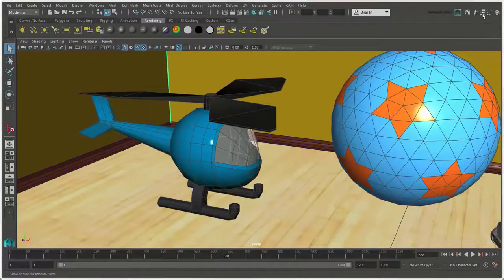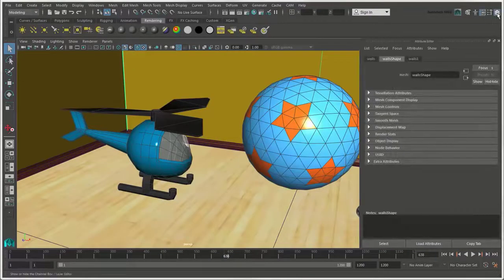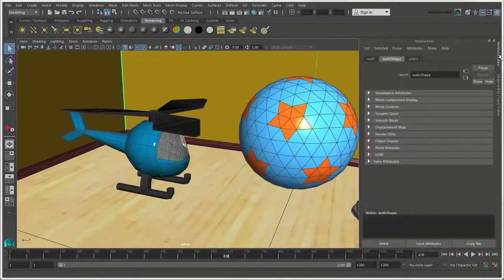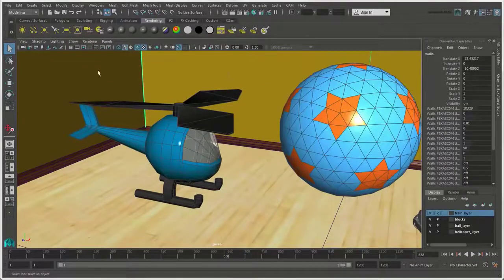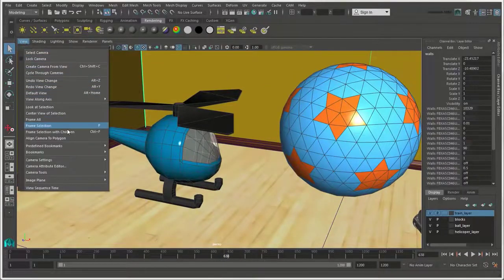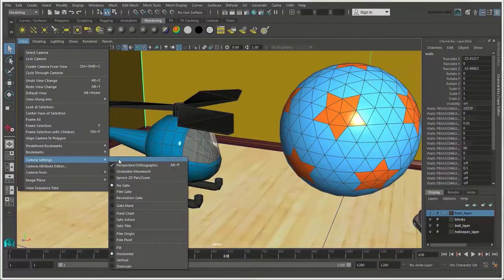When the size of the view panel changes, you may notice that the scene seems to jump and change the zoom level. To make it jump less when the view panel changes, select the Camera Settings Vertical option to keep the scene framed vertically in the panel.